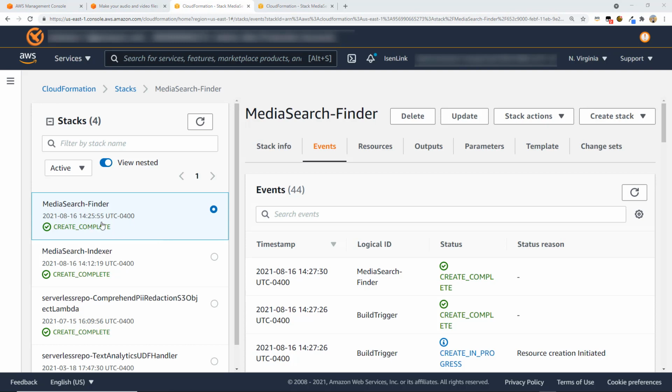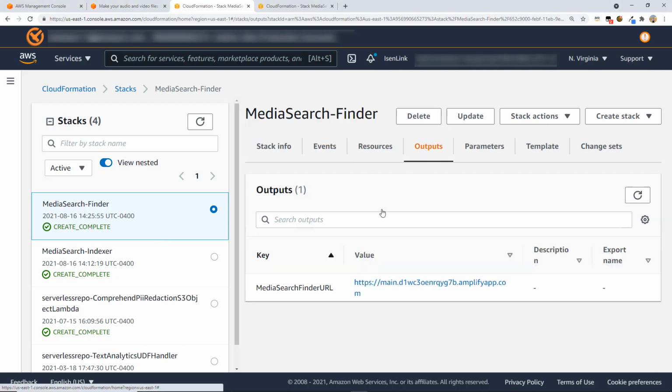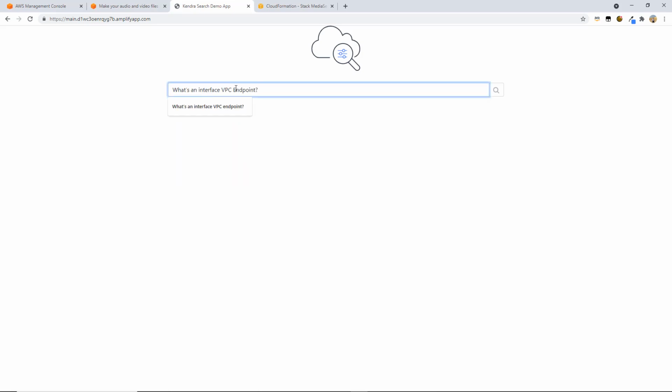Okay, so the Finder stack is now complete. Let's go to the Outputs tab. You can see here we have a URL for our web app. We'll click that URL and it opens up the search page, which is our Finder. And let's try entering a query. We'll do what's an interface VPC endpoint.